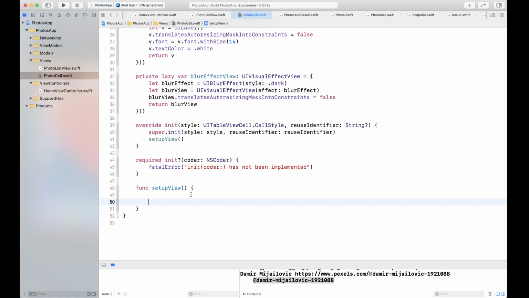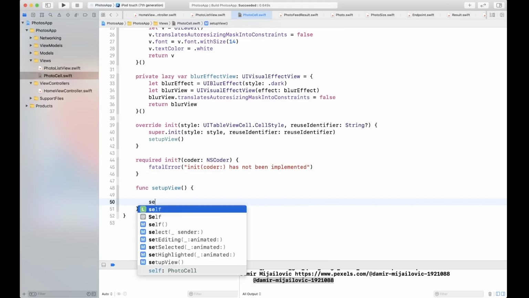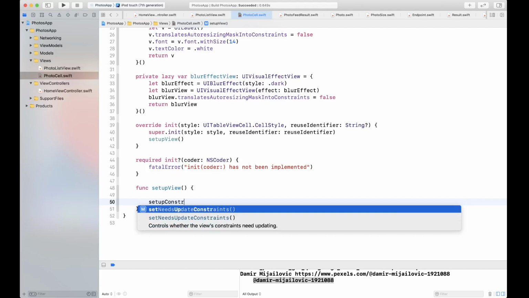Okay, now we're going to create another function, setupConstraints.